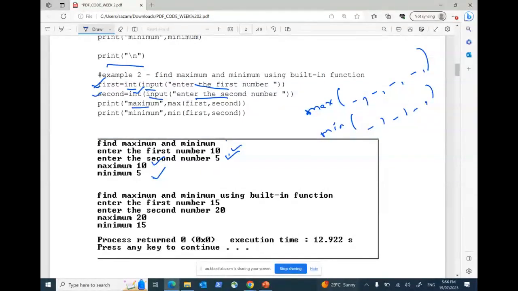So when I'm saying max first comma second, suppose my first number is 15 and my second number is 20. So what is the max over here? 20. Similarly, min, my first number is 15, second number is 20. What is the min over here? 15. That's it. So max and min do the same thing as the if and else statement, right? So I can use a function as well to find the maximum and minimum of two numbers. Okay, guys? Good. Let's continue further.